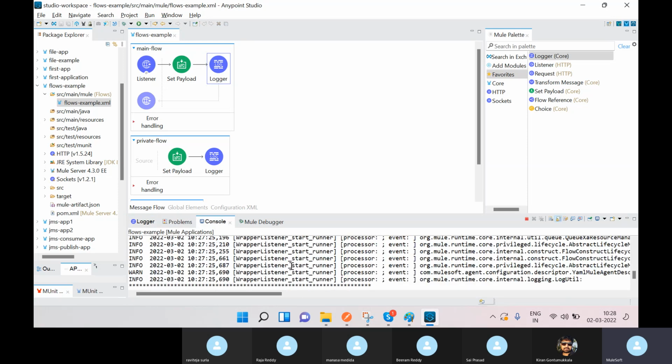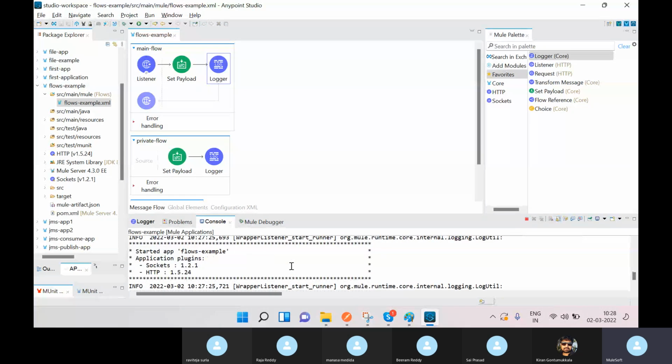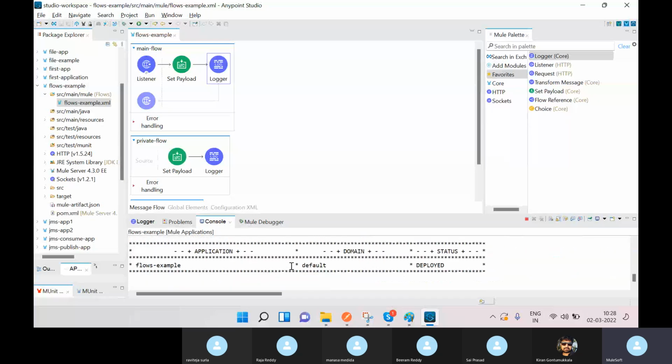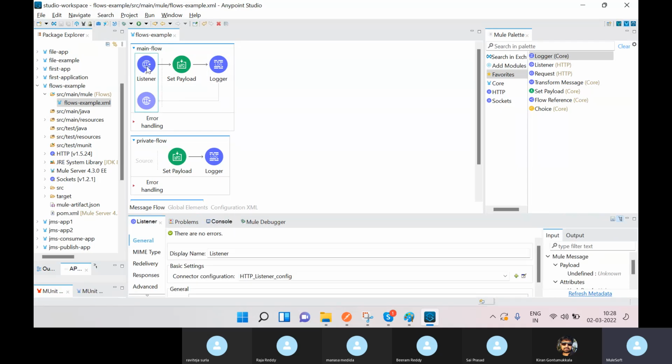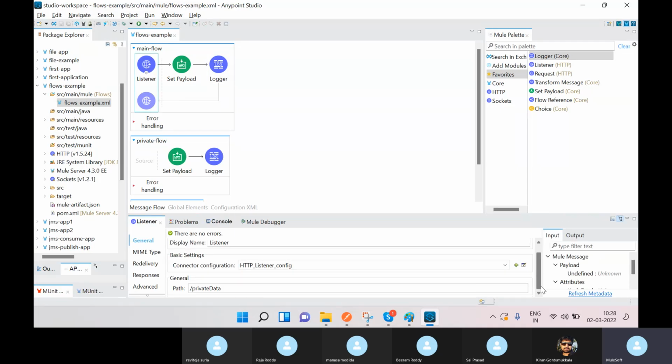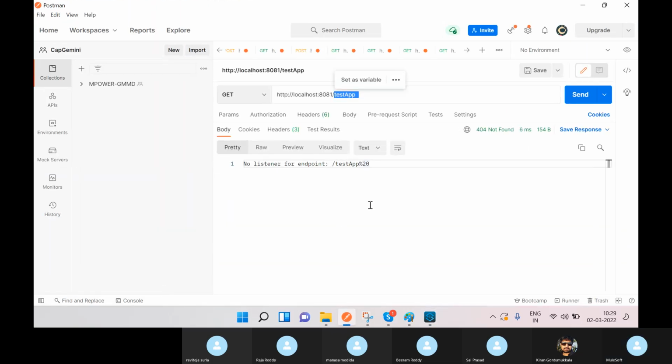If you want to see this console, here you can see a lot of deployment logs. You can clear all these deployment logs. I don't want to see all these deployment logs, only the loggers I want to check, right? So let's see now. If I trigger this flow from the main flow by using this path, let's see what will happen.